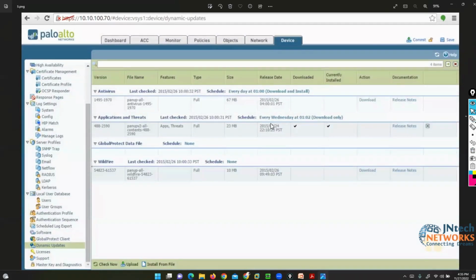You can download the latest signature updates from updates.paloaltonetworks.com. For example, see, here are the options: antivirus signatures, application and threat, GlobalProtect data file, WildFire signatures. So what are antivirus signatures? If you want to detect the latest malicious information or the latest viruses, you need to download the latest signatures.